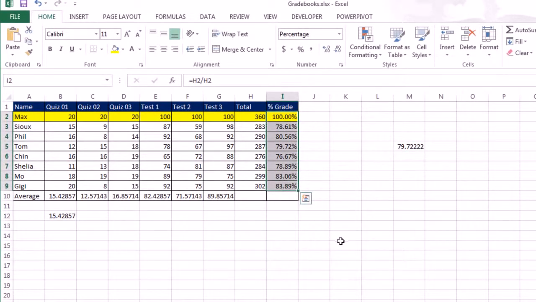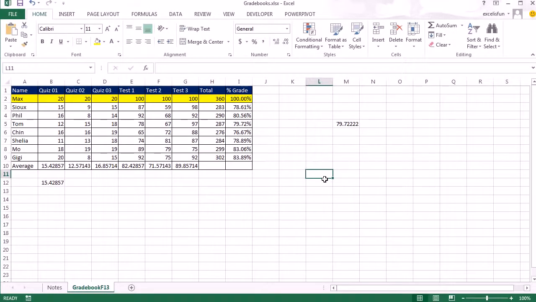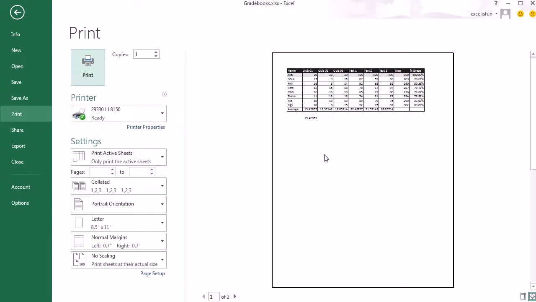All right, so we have our spreadsheet looking exactly how we want it. Now let's Control P and see if print will work. Well, I guess there's a page 1 of 2.